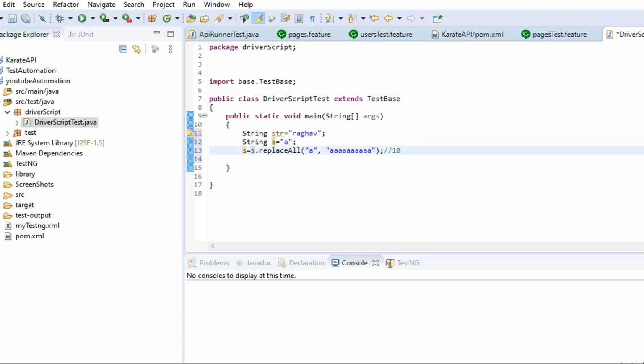Now again I'm going to replace this A with 10 A's. So now we have 10 multiplied by 10 equal to 100. If you want to print 1000 times, then you just need to add this line one more time.